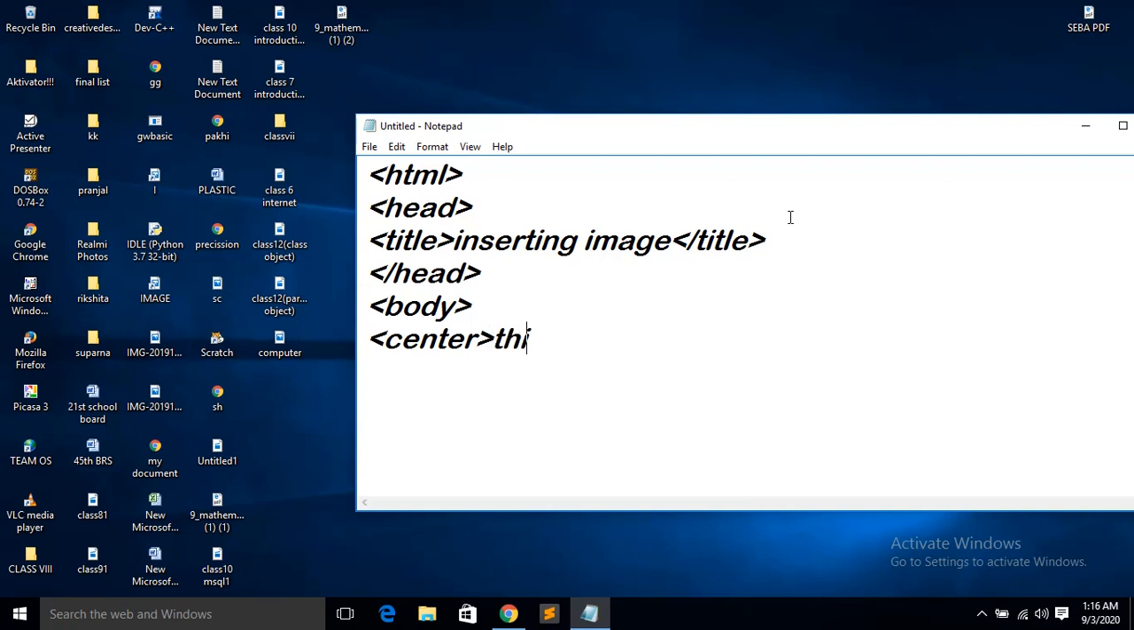Say, this is a computer. Center closed. Now I want to start to insert the image. So remember how all the tags are. You can see HTML opened, head opened, title opened, title closed, head closed. Body will also be closed when we finish our writing. After body, HTML will be closed.